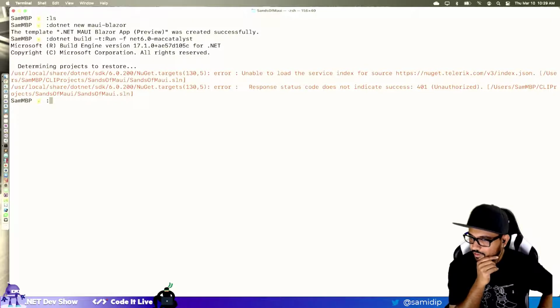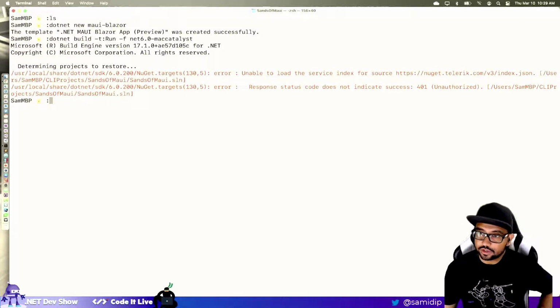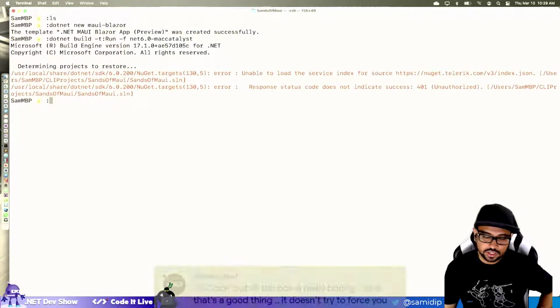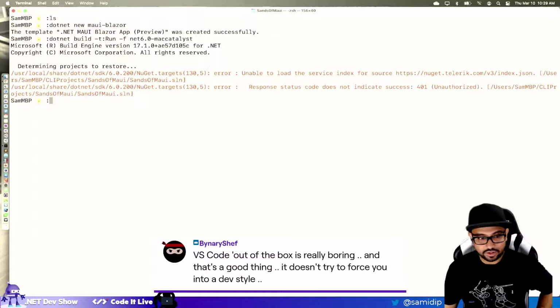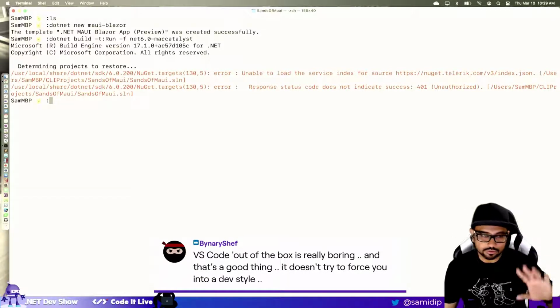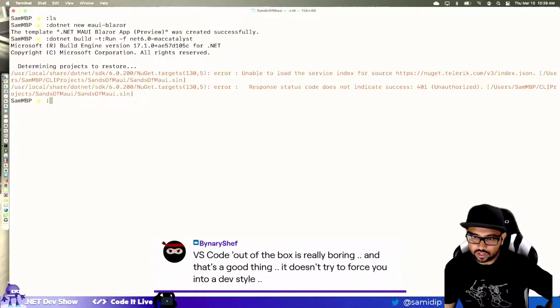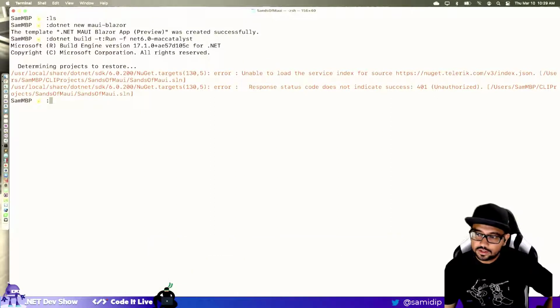Chat room, VS Code out of the box is really boring, and that's a good thing. It doesn't try to force you into a dev style. That's a good point. So you can get the C# extension, the Python extension, whatever you want, and that's how you start. You can make the look and feel work however you want. There's a command line terminal built in, so it really lets you work however you want, and that's a good thing.